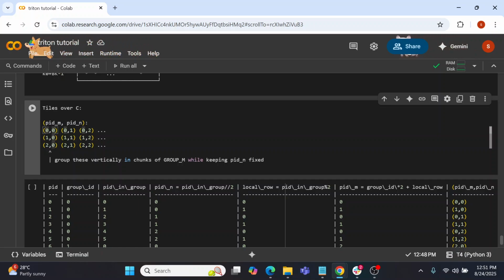So here PID N is 0, 0, 0. In grouping, you take all of these. For example, I'll take the tiles 0,0, 1,0 and 2,0 and then do the calculation, because for all these three tiles PID N is 0. That's the concept. PID N refers to the columns of matrix B, so if PID N is not changing, it means I have the same columns of matrix B, and I don't want to go to PID N equal to 1, because then I'll have to reload some other columns of B.